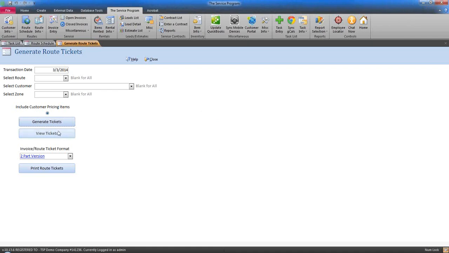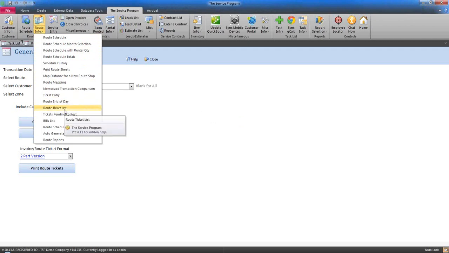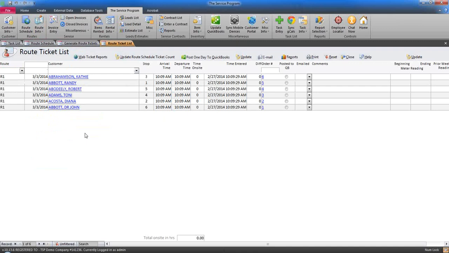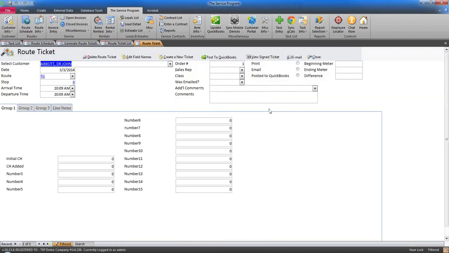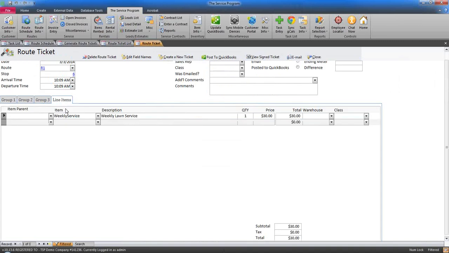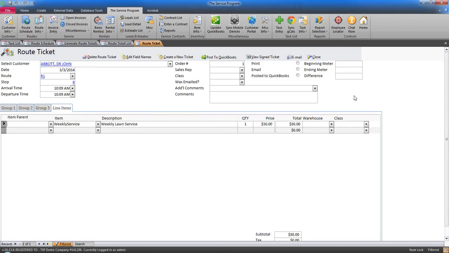If I hit View Tickets, it takes me to the route ticket list. I can also get there by going to Route Info, Route Ticket List. And here you're going to see I have a ticket for every stop on the schedule. If I open up the ticket by double-clicking the order number, which is blue and underlined in the middle of the screen, I could then go to the line item section, and here you can see that billing charge, that $30, or that unique service price for each customer. Every one of those tickets will have that amount in there.